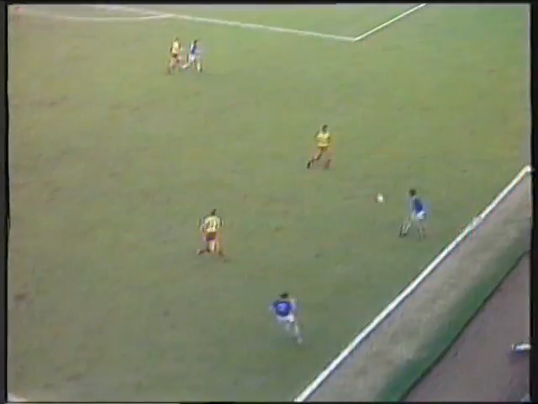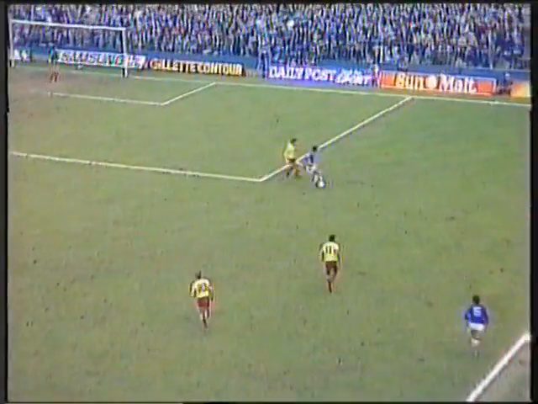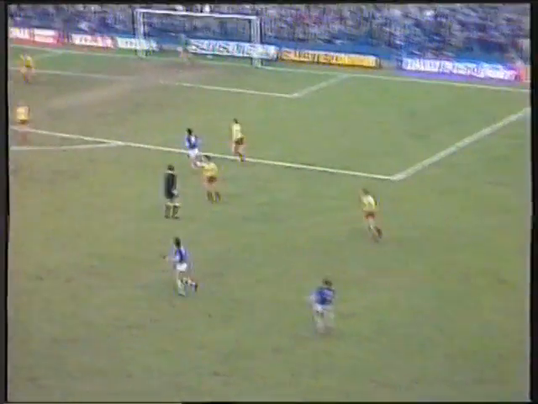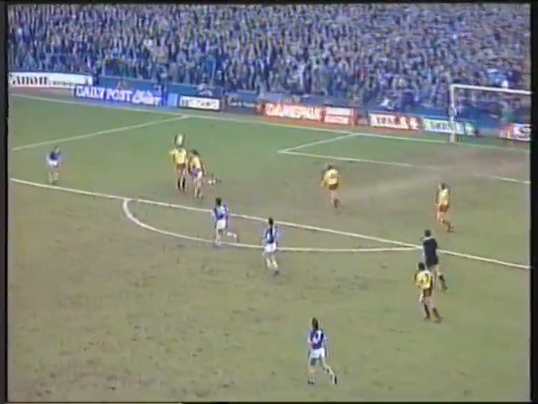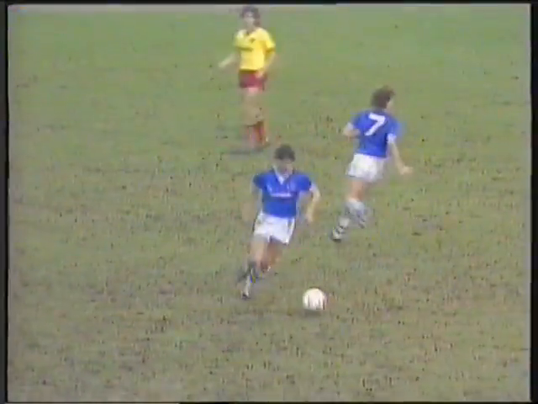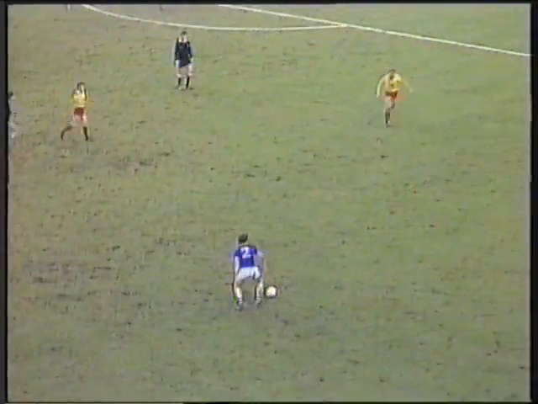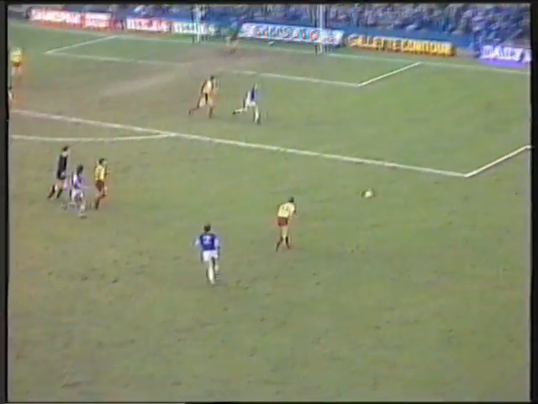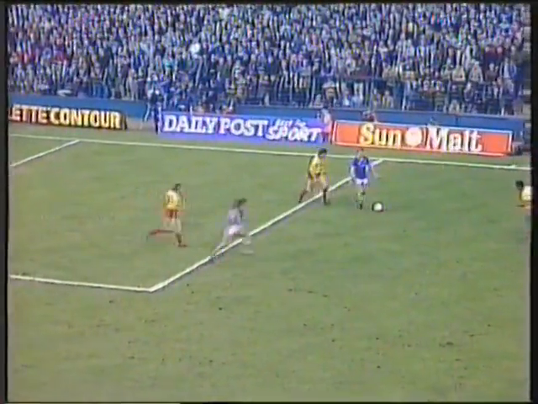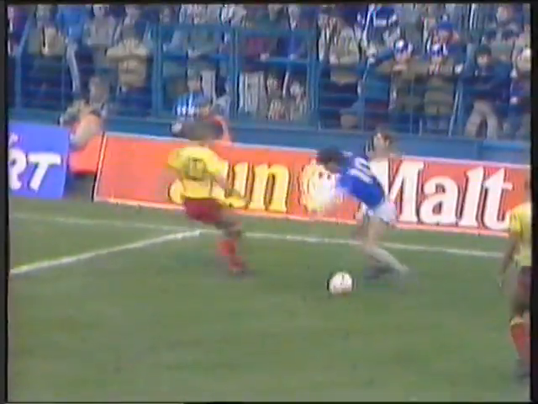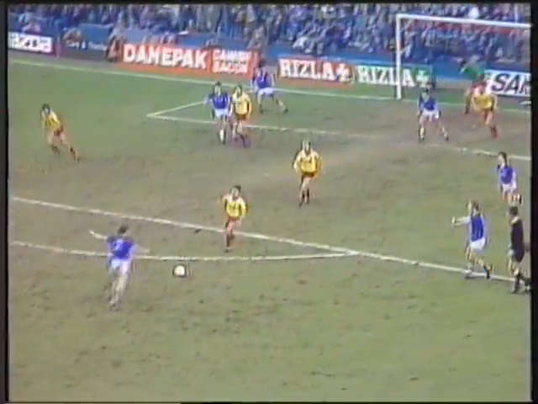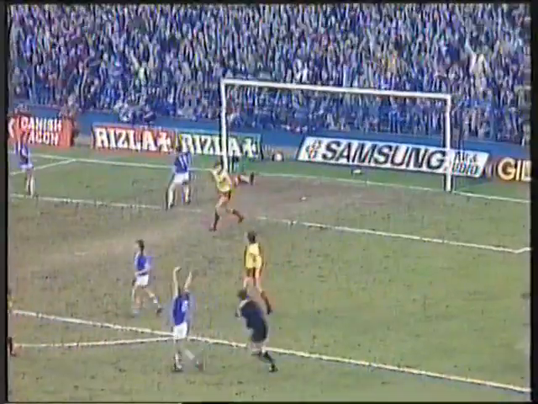Stevens, off goes Sharp. Stevens aims for Andy Gray. Watford get bodies around Gray. Bracewell. Stevens. Gray has stolen a yard here on Terry. Bracewell. Well played. Stevens. He's got another.